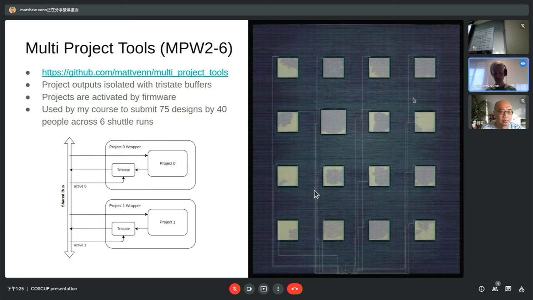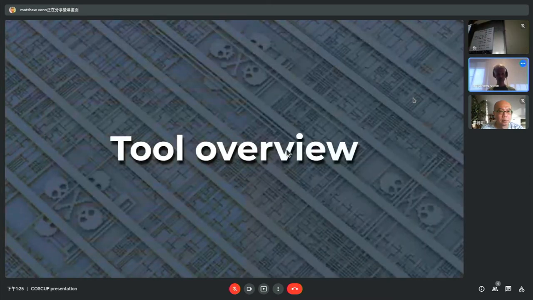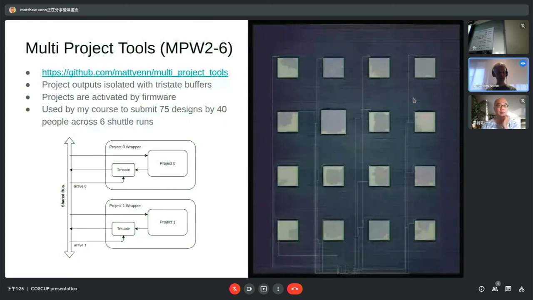And you see that's what these highlighted lines are here. If I want to turn on this project, I turn on this line. It activates the tri-state buffers, and then the outputs of Project Zero control the outputs of the actual chip. And I've successfully used that from MPW 2, 3, 4, 5, and 6, although we're still waiting for silicon to come back. It's now out of the factory. MPW 2 is being tested right now, so I should be able to validate that this all does work. So fingers crossed for that.